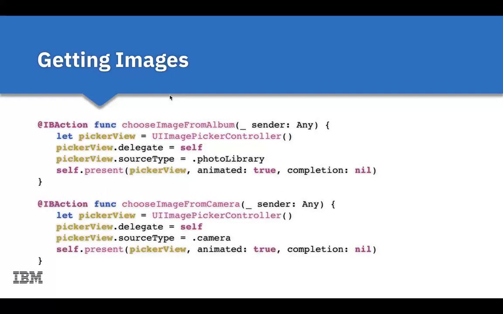So we've got choose image from album, which lets us obviously pick an image from the device album. And we've also got choose image from camera. So should our users want to upload an image from their device camera in real time, they can do that. So these are the two functions we've got. You'll notice there's one difference between the two. If you look at the source type, that's what changes. So the first function, our source type, is the photo library, the device camera roll. The second one, the source type, is the camera, so it's going to get it live from the camera.